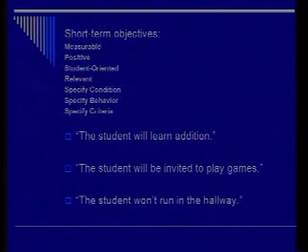The student won't run in the hallway. Positively stated? No. This is another big one with elementary students. Anyone want to take a shot at this one? How we can make it a better objective? Well, we don't want him to run, so what do we want him to do? Wow. Yeah, we just made it positive, didn't we? So the student will walk in the hallway. When? At all times would be wonderful.